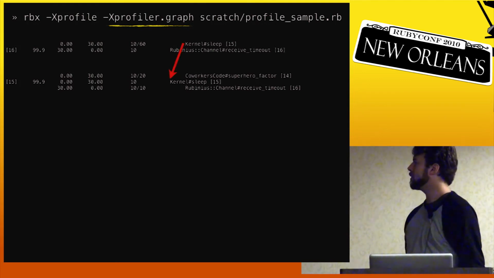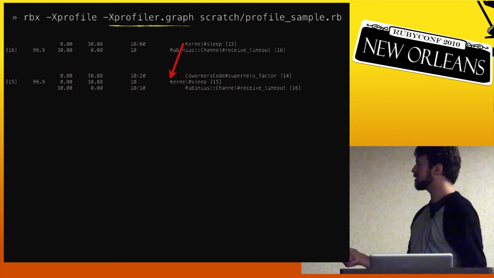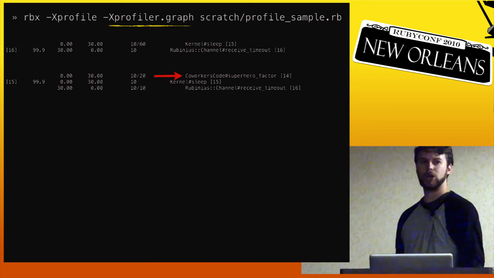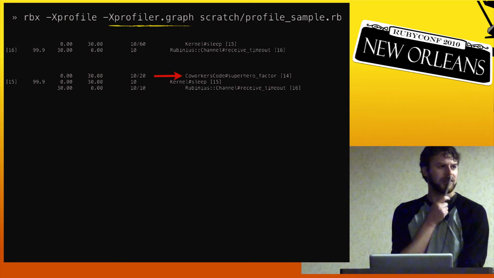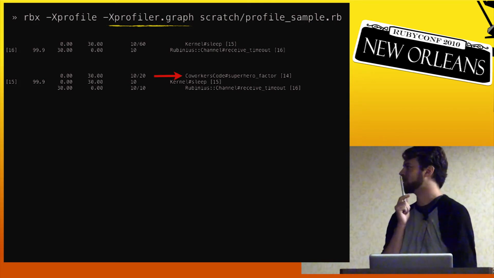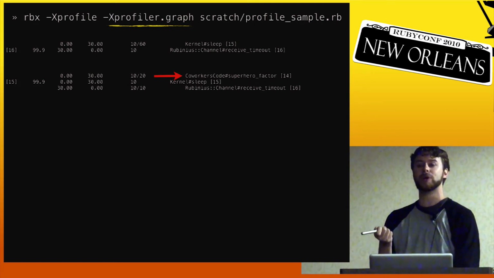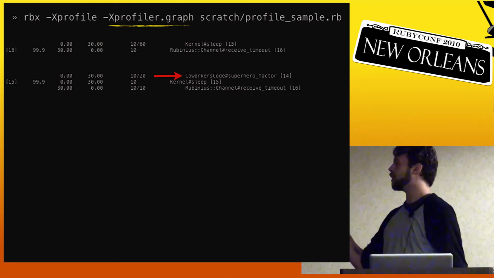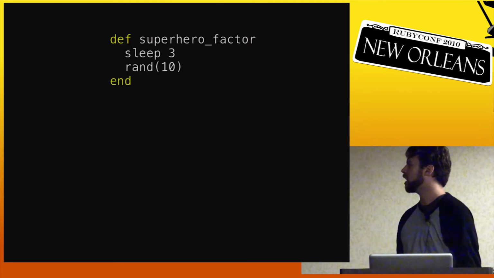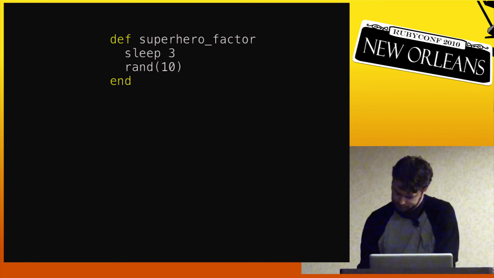You correlate them by saying this call entry for sleep. Now we look at the primary entry for sleep. And so we have it right here. And now we're getting somewhere. Oh, look at this. We've got some coworker's code. We've got something called superhero factor. Well, what is that action? Now we're inside the coworker's code. Now we have a place to actually start looking at the code. So we go ahead and we find that method, and we open it up, and we find this.